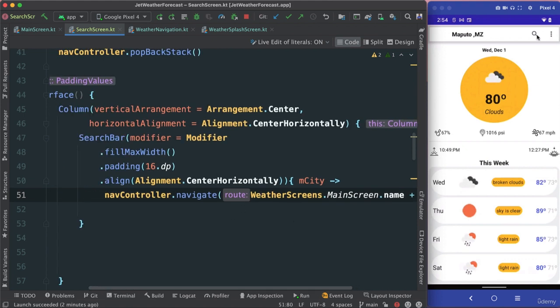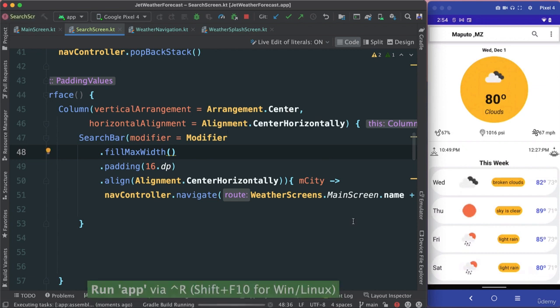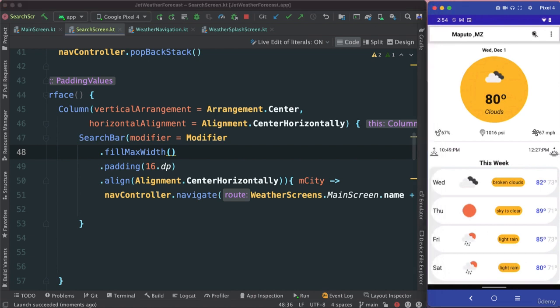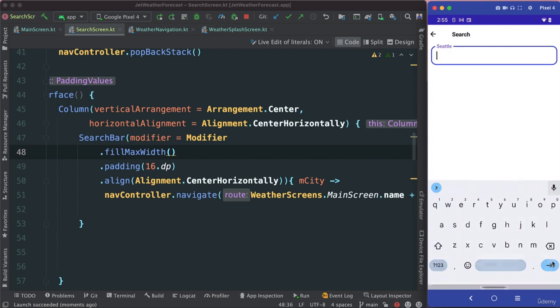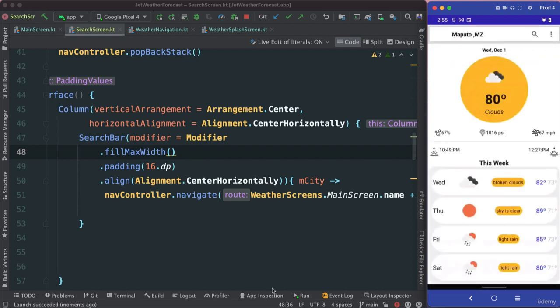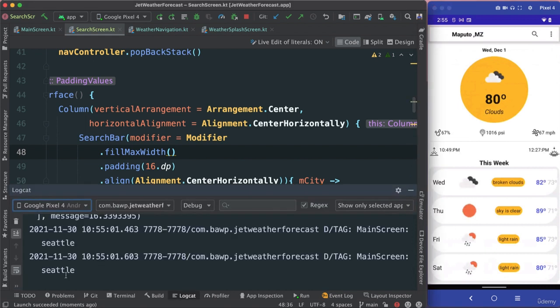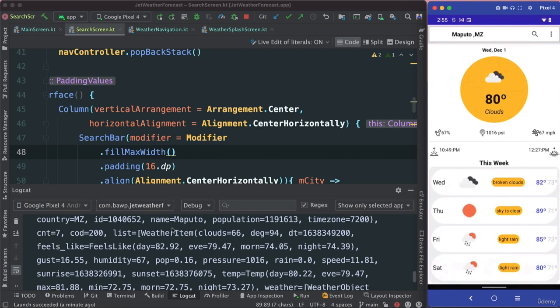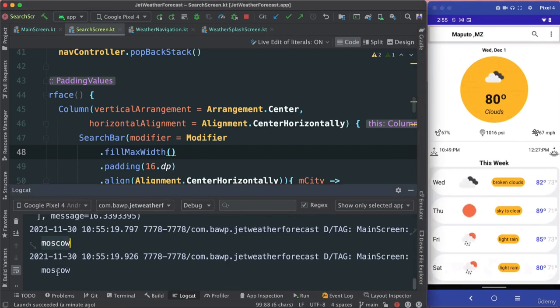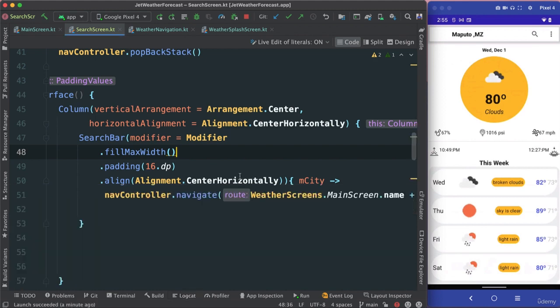So this is what's going to happen. We click on search, we add the search. In fact, let's just run and see how this will work. Okay, let's go. I'm going to say Seattle. Hit enter. Voila. We went back. If we go to Logcat, there is Seattle from our main screen. Very cool. If I change to, let's say, Moscow, you should see Moscow there.